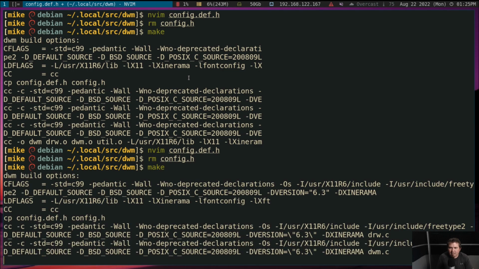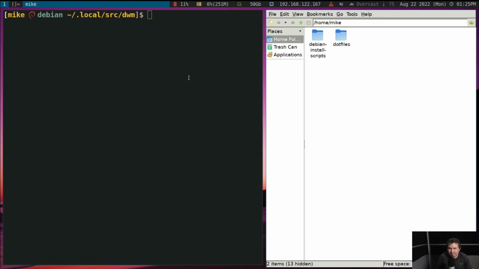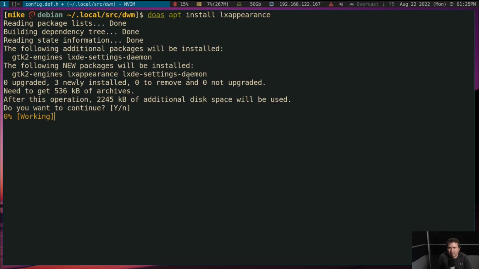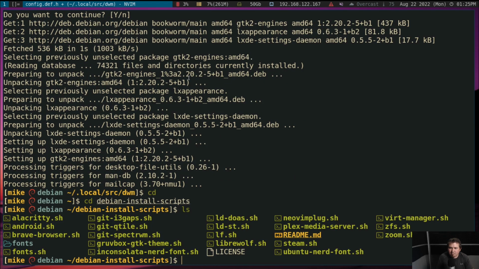rm config.h, and we're going to run make. Let's see, super shift Q to refresh. Now let's run Alt F. Nice. But it's ugly. So let's super X to clear that. Do apt install lxappearance. All right, now I like Gruvbox a lot, so let's go back into Debian install scripts and let's install the Gruvbox GTK theme.